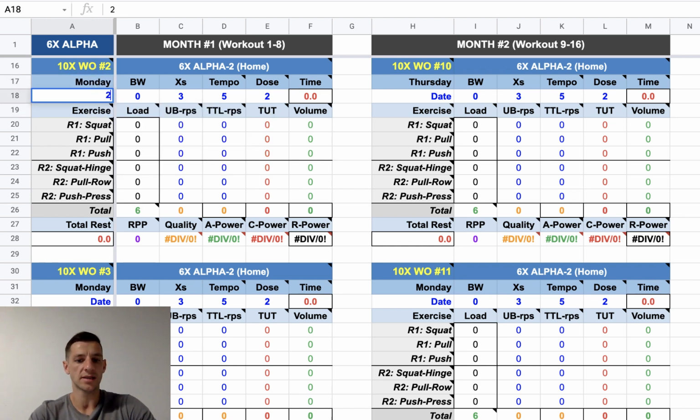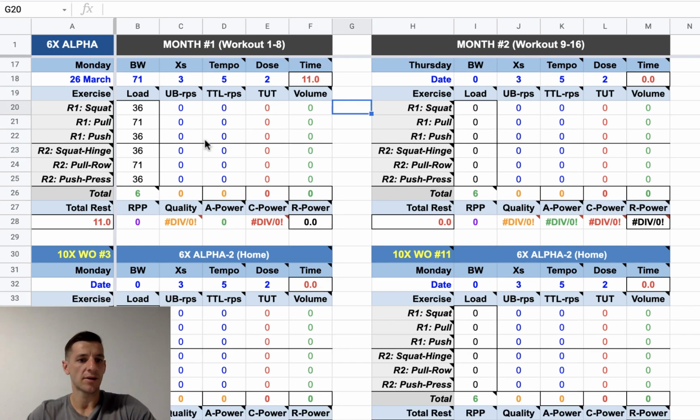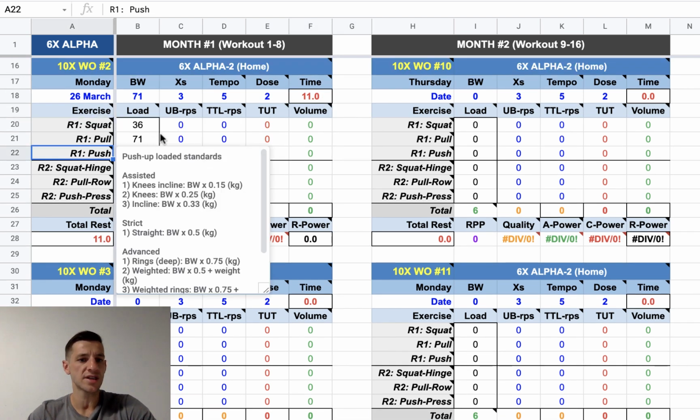The date was, let's say, 26 March. Just making this up, but you can imagine. This is where you put your body weight. 71 for that day. You don't change any of these variables here. So let's say my workout time was 11 minutes.